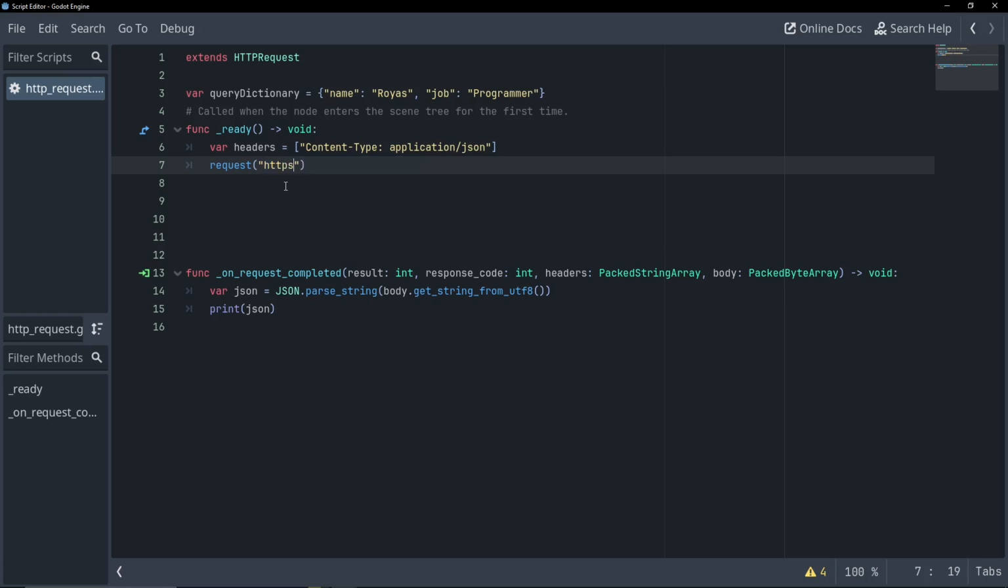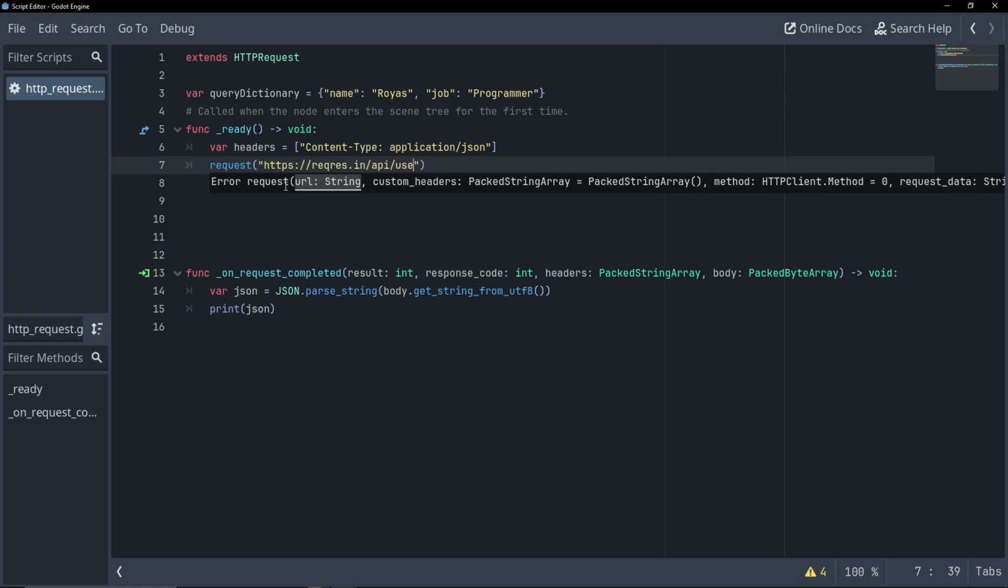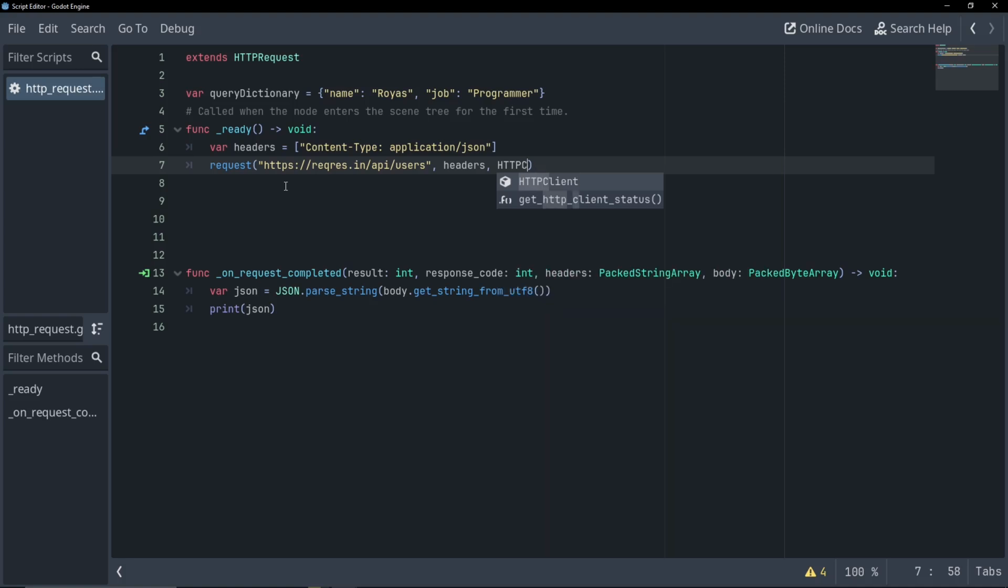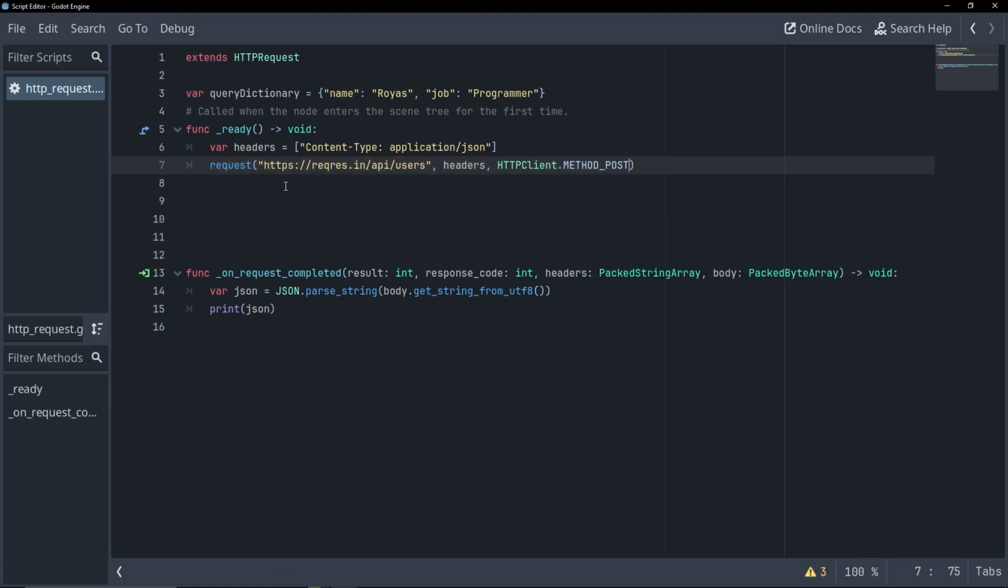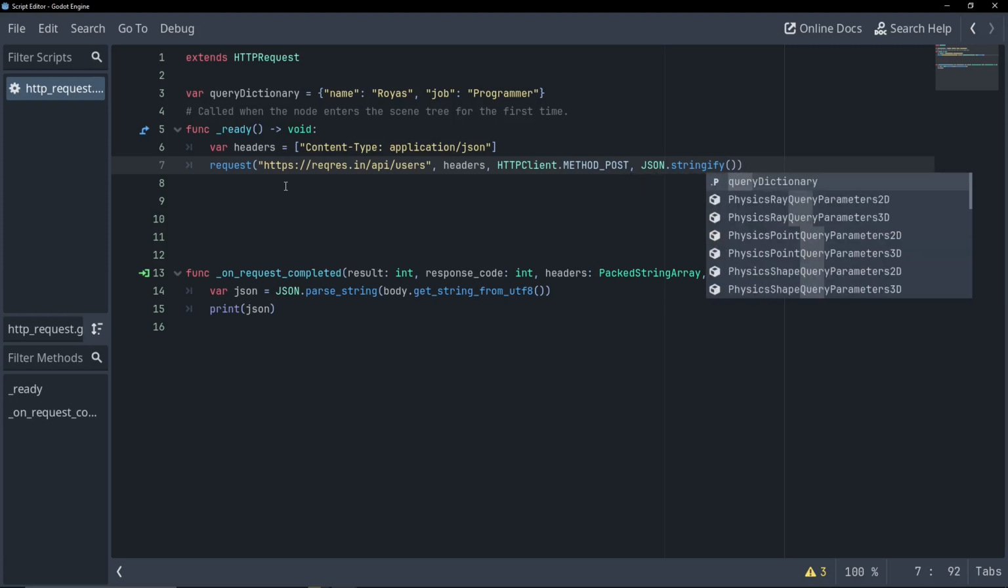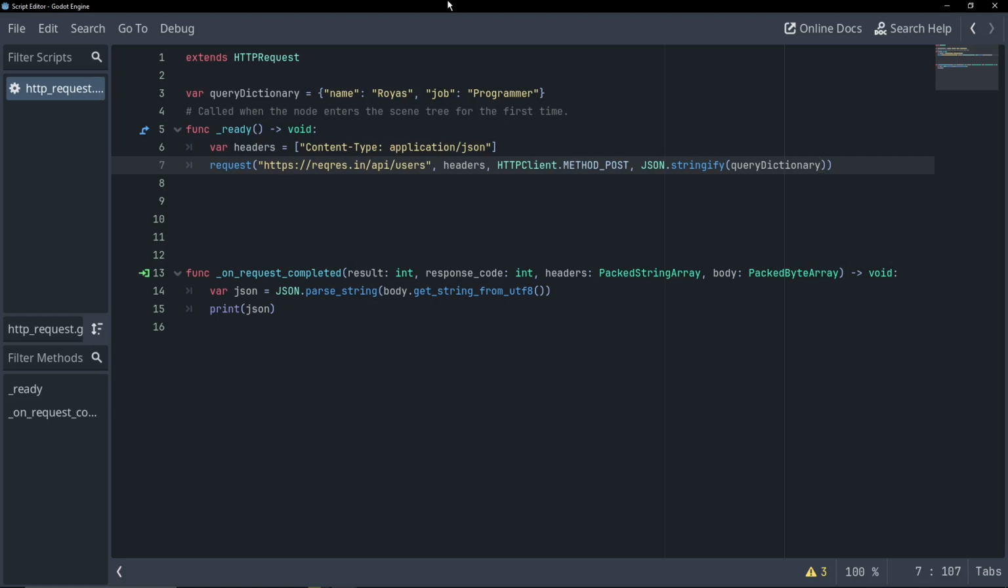Okay, so now we can pass in our things into our request node. We're going to be passing in our data to https://reqres.in/api/users. We're going to pass in our headers that we made. And then we're going to say what type of request we're going to make: HTTPClient.METHOD_POST. What post means is we're sending data off and we're expecting data back. And then we're going to stringify, JSON.stringify. That needs to be all caps, JSON.stringify. And we're just going to stringify our query dictionary. And then we're going to get that data back, and it's going to print out the JSON.